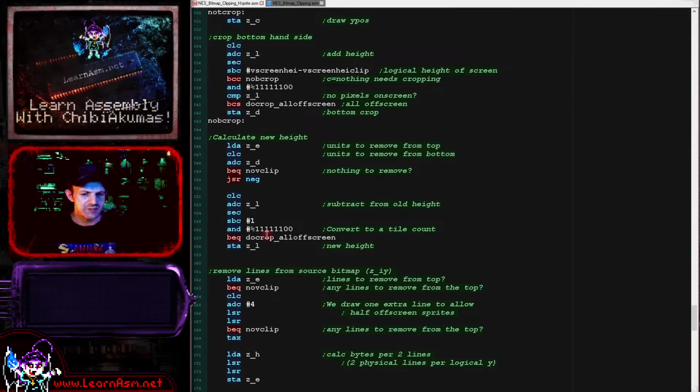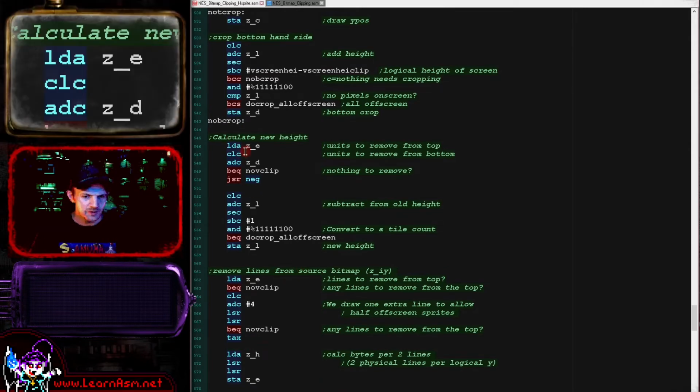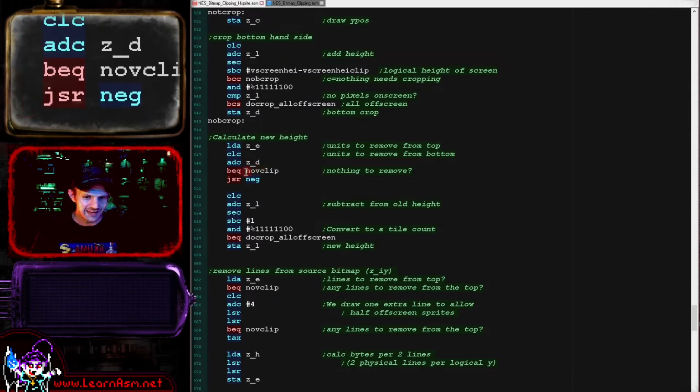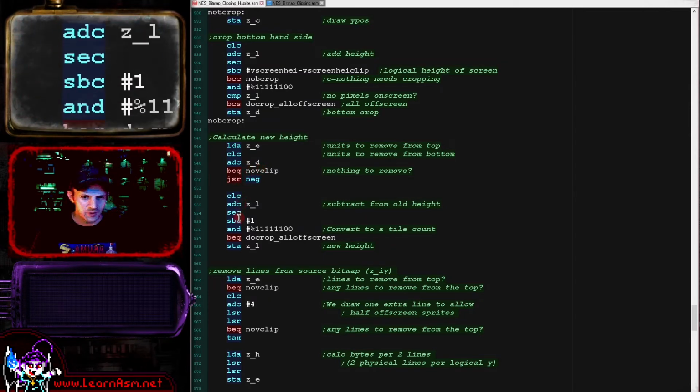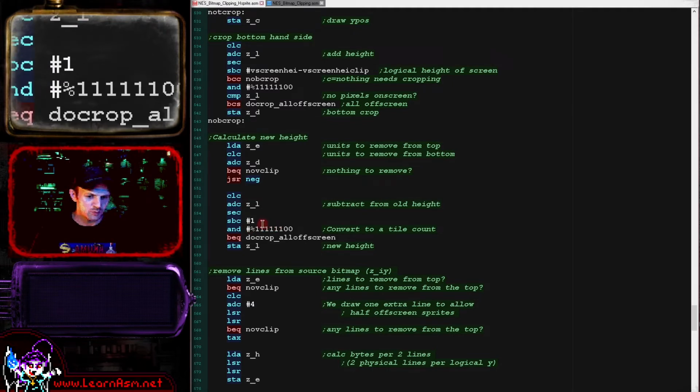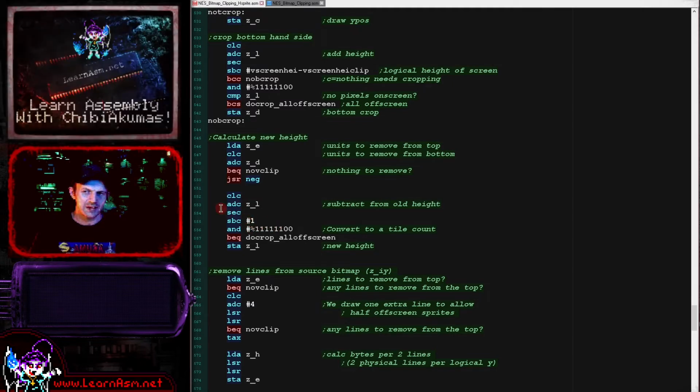Okay, so we've now got the amount to remove from the top and the bottom, so we're adding those together and we're seeing if there's anything to remove, and if there is, we're negating it, adding it to the height, and then we're converting the height to a number of tiles, because again we're always working in 8 by 8 blocks. Now in some cases the sprite is partially off the screen and parts of it may be being drawn off the screen, but even in those cases there may be 1 or 2 pixels left on the screen that we do still need to draw.